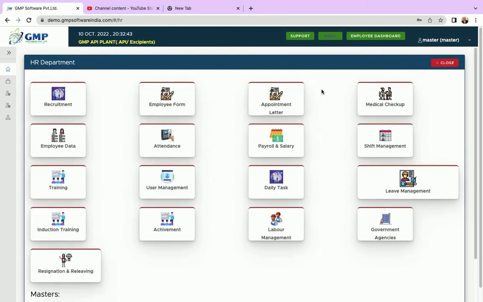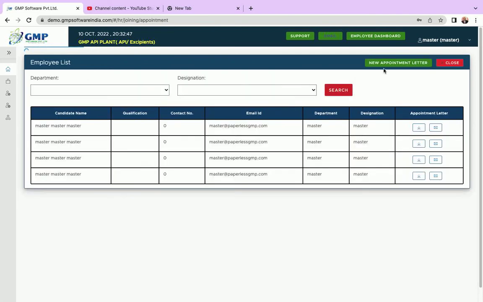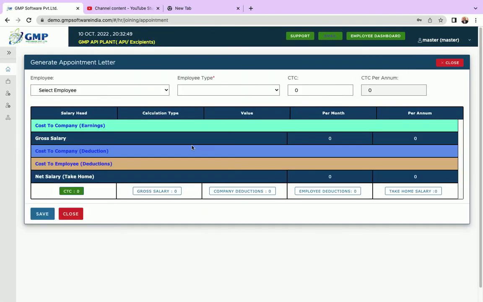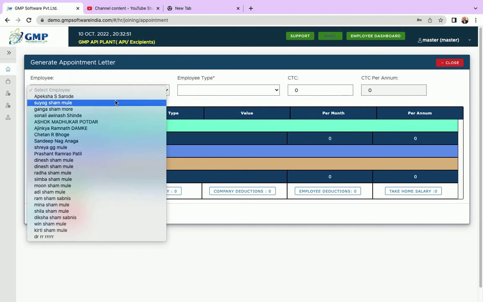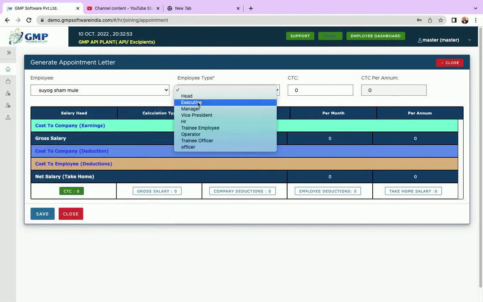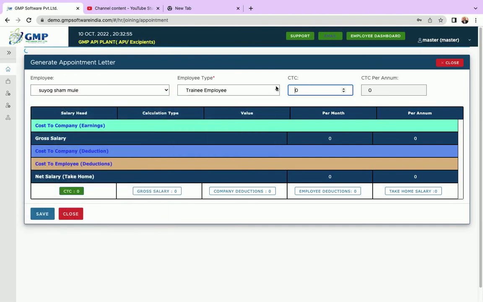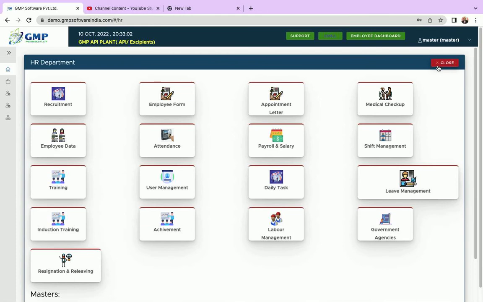After the offer letter, the candidate will come for joining. Then we have to give the appointment letter. After filling the joining form, we give the appointment letter. Once we select again, if we want to change his salary at the time of appointment, any changes can be made, and the appointment letter will also be generated online from this software.